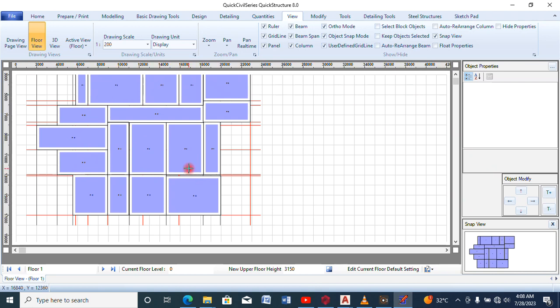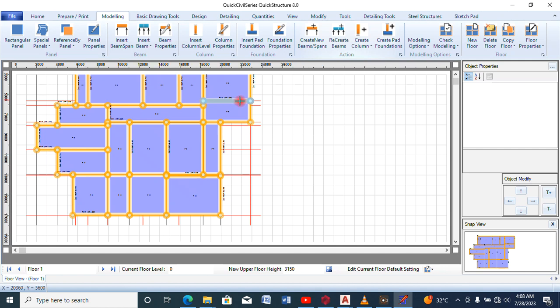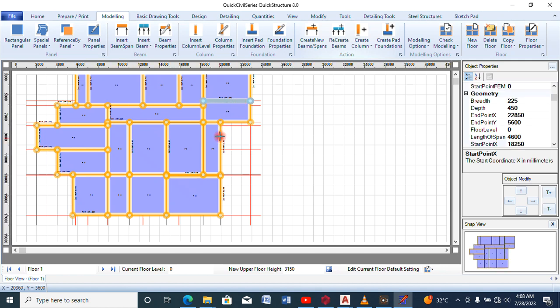Now the next thing we'll be doing is to model. We'll go to our modeling now. Under our modeling, I will now create our new beam span. Create new beam span, just with a click. Yes, you can see our beams here. Something that would have taken you much time to do in AutoCAD, just a click and everything is here.